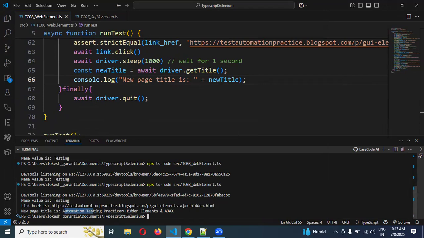By using that particular name, you can do some assertions and check whether it navigates to another place or not. Like this, we can do web element handling in Selenium with TypeScript.